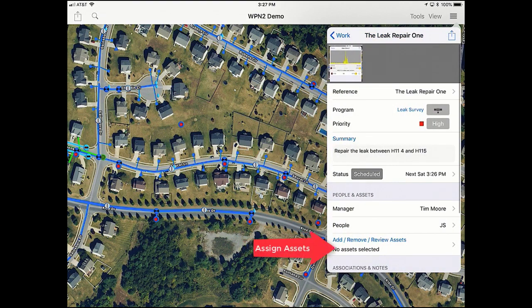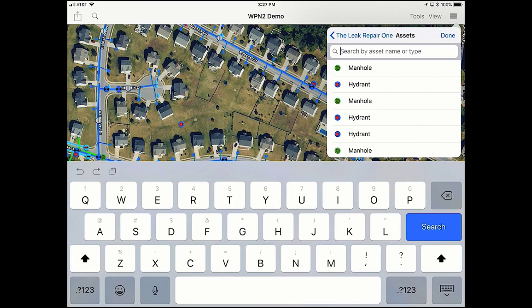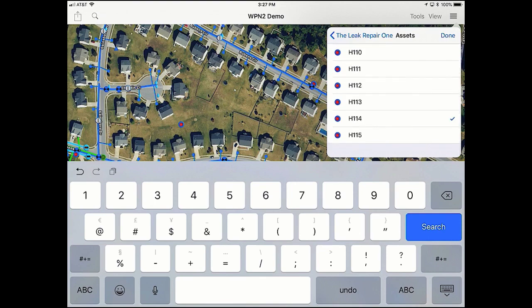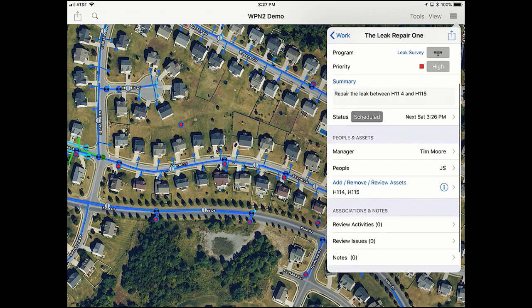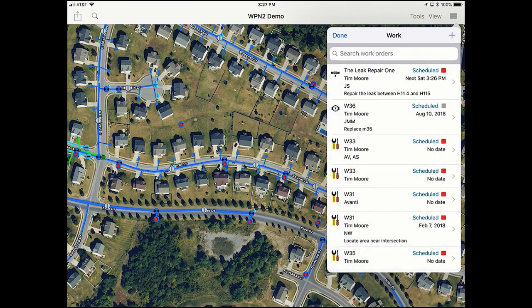Now, since we've identified assets, we're going to connect those assets to the work order. H114 and H115. Add those two. Done. Now we've got all the information in there, and we can review the activities, the progress of the work order being done, just by coming at the work order and looking at the review activities.